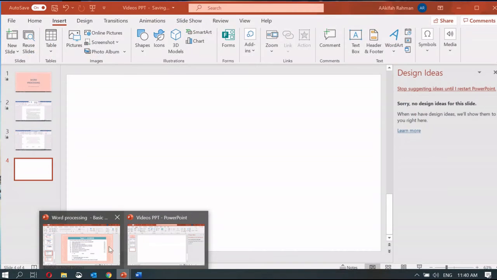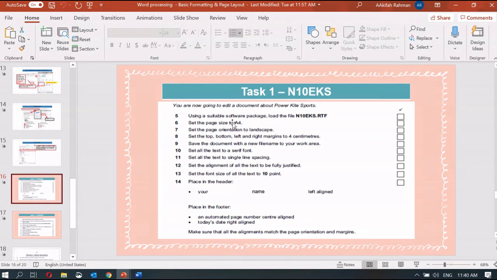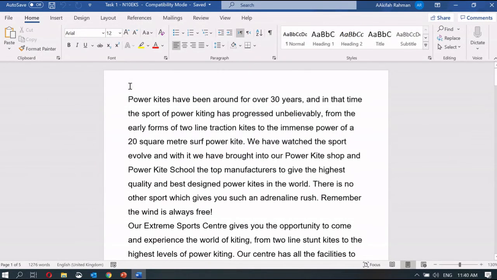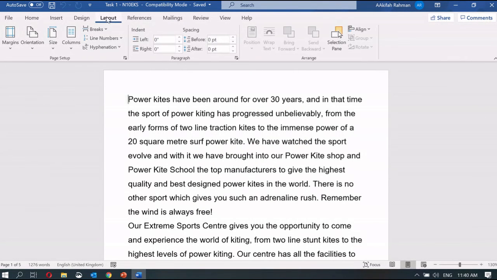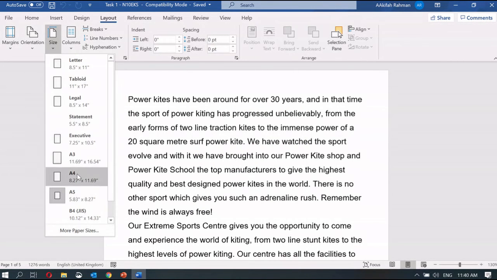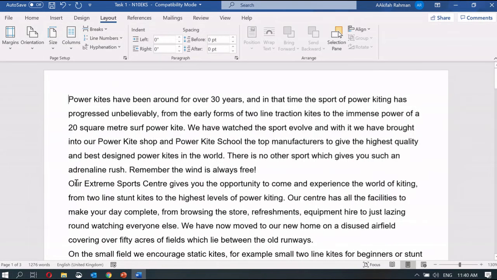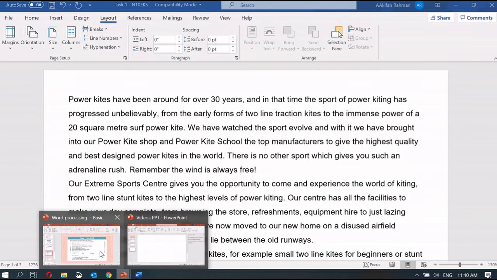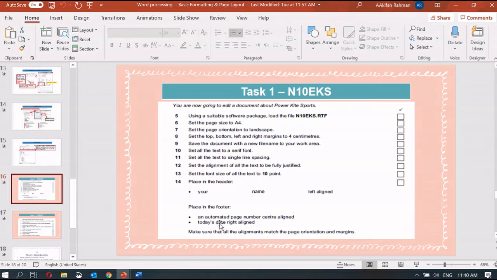Then the next task is saying you have to set the page size to A4. I'm sure you remember this. Go to layout, size, it should be set to A4. Right now it's A5. Similarly, you have to do all the tasks one by one.